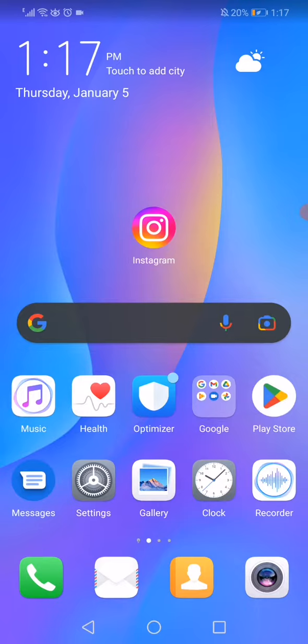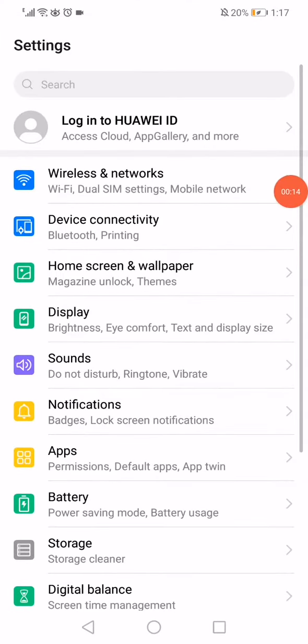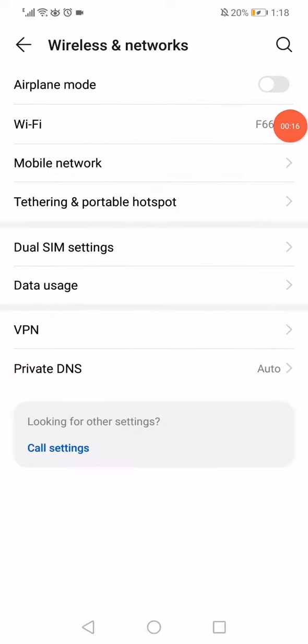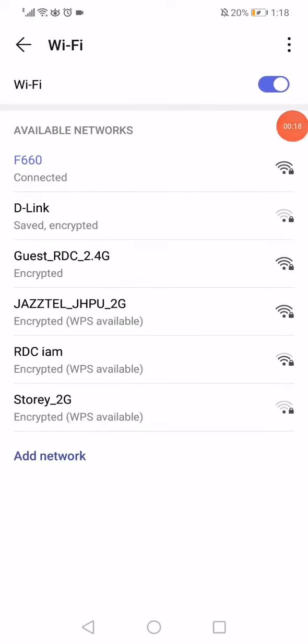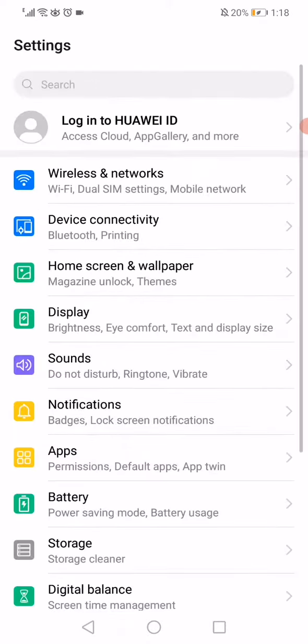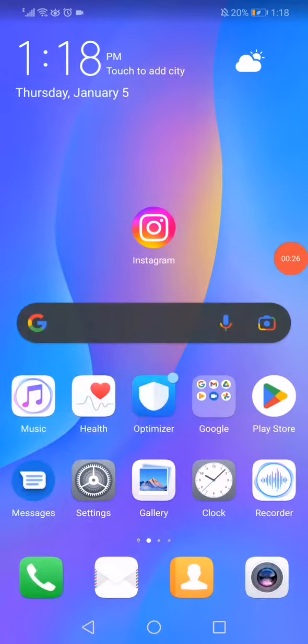First thing you wanna do is open the settings on your phone, go to the wireless and networks, and then go to the Wi-Fi or the mobile network if you are using it. Disable the Wi-Fi and enable it again. Go back.